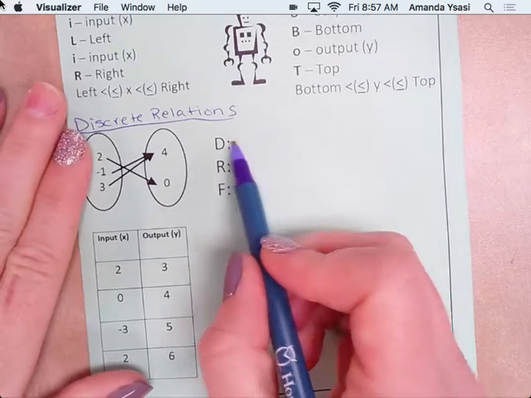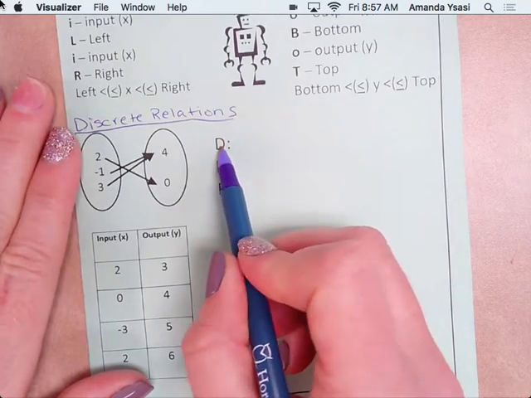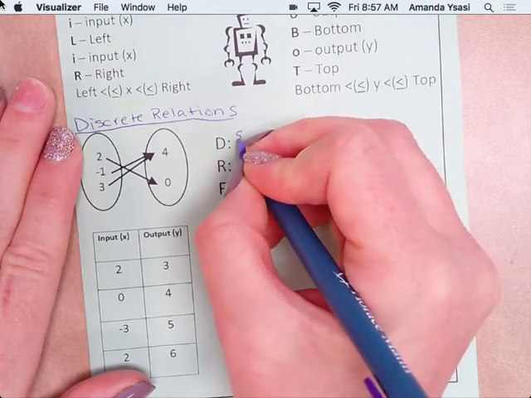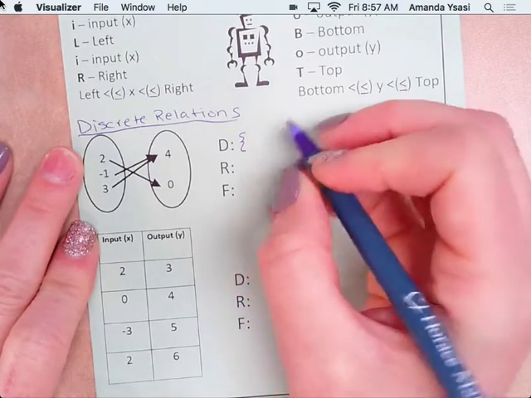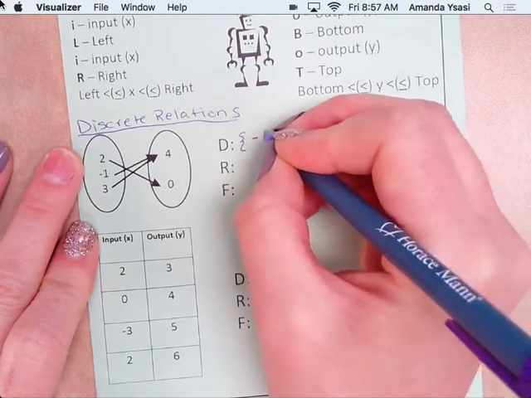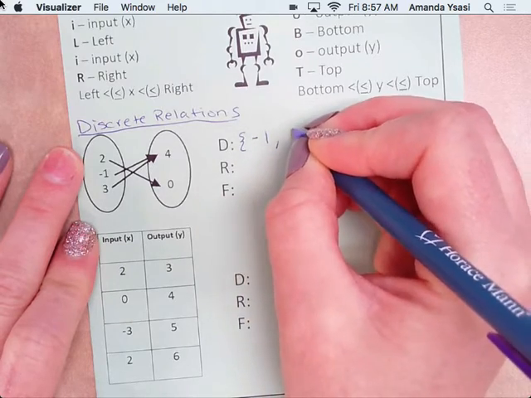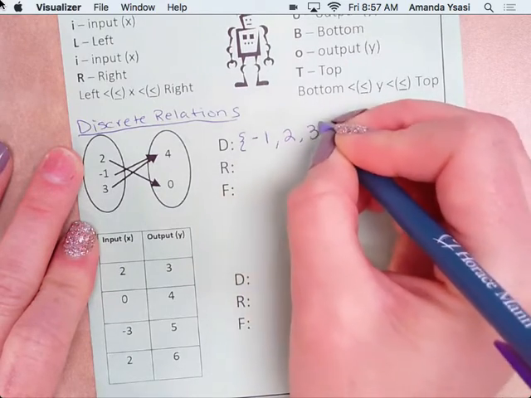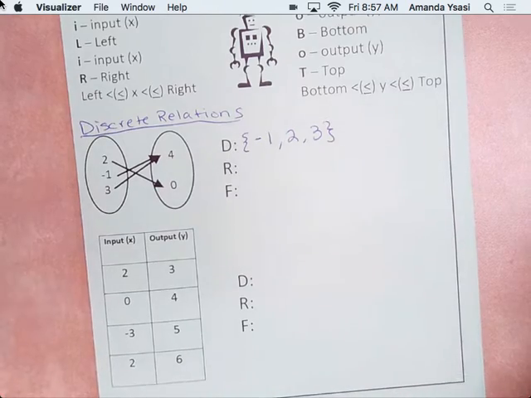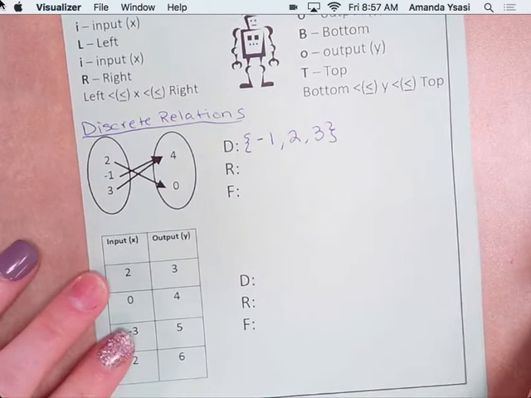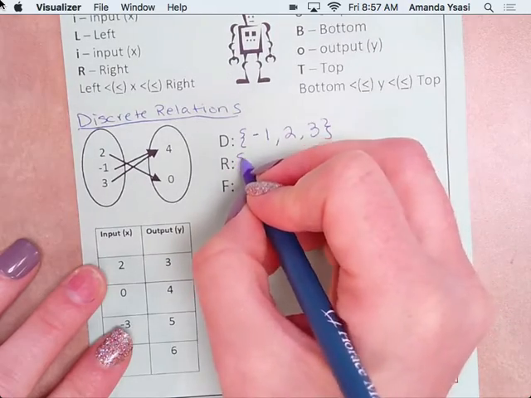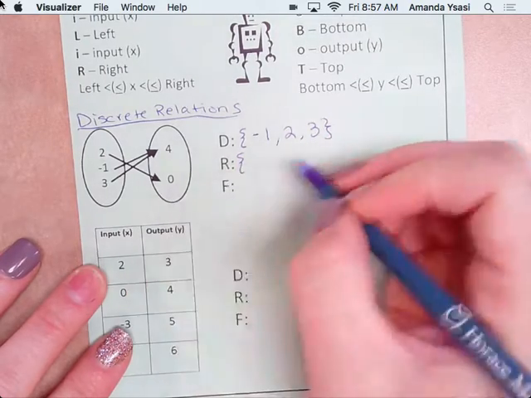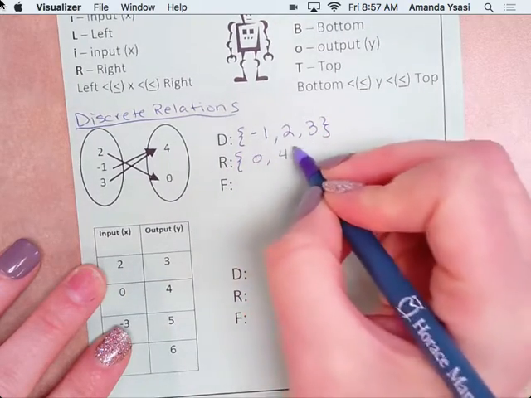So we can write, it says D for domain. So our domain is our X values. So let's just list those out from least to greatest. So it'd be -1, 2, and 3. And then our range is just 0 and 4.